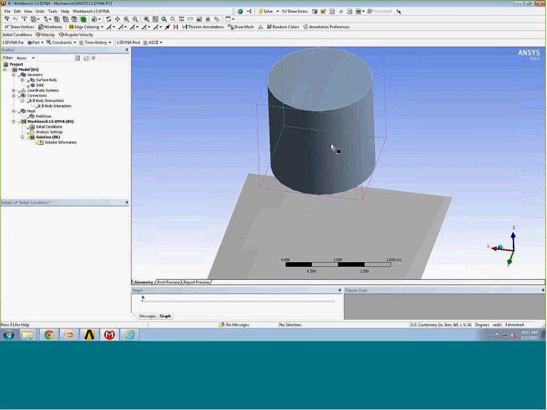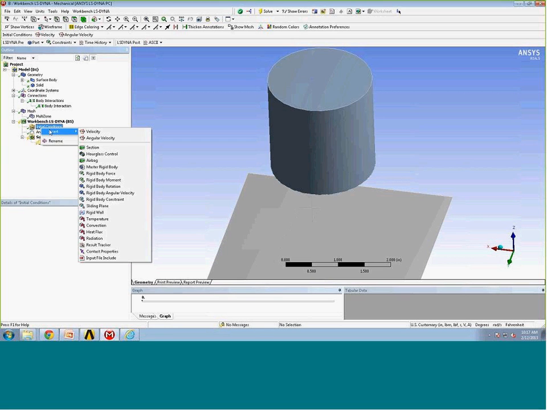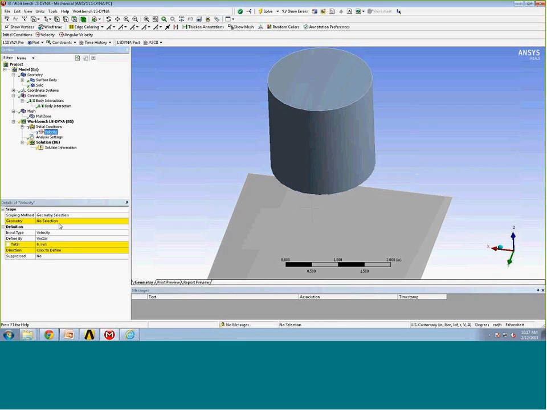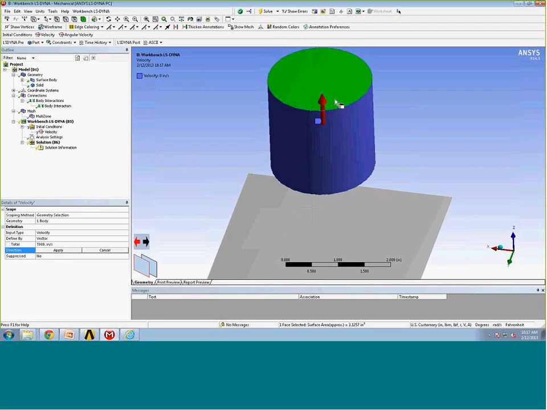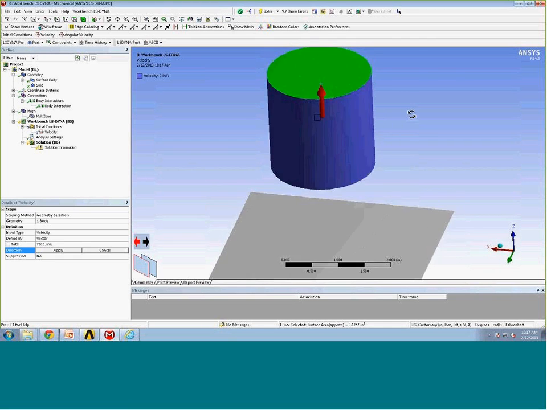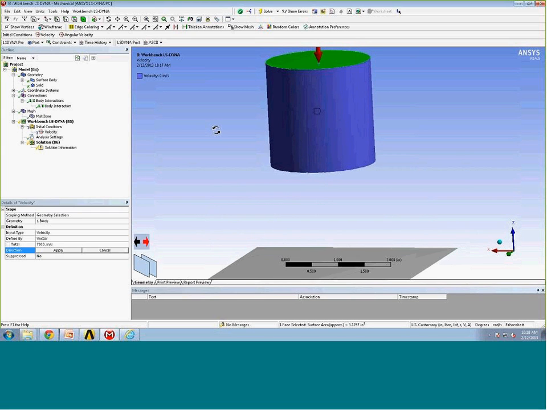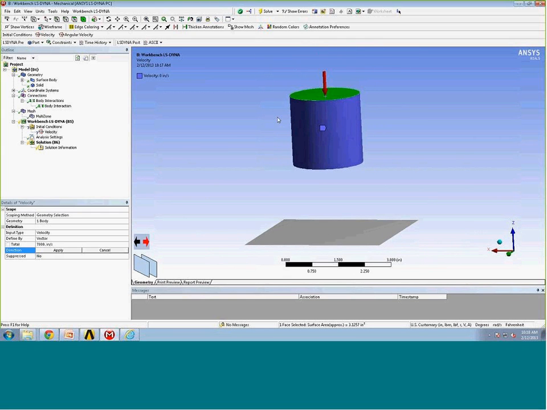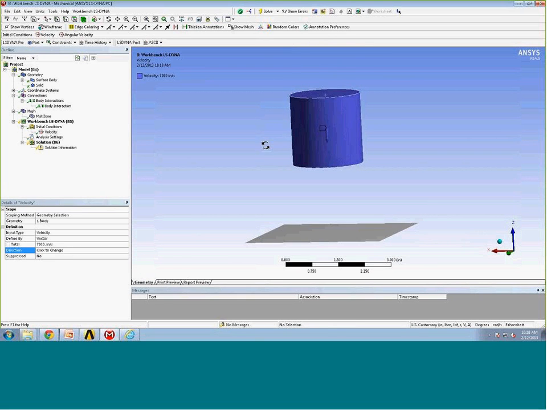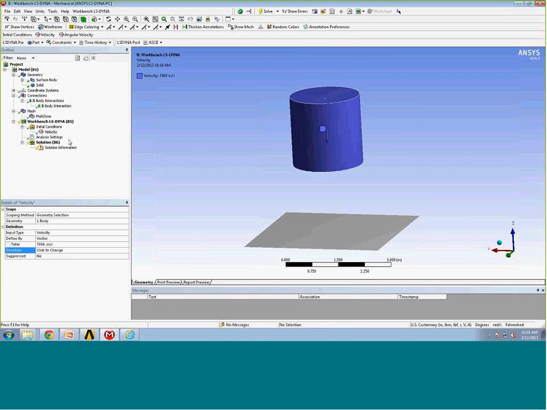I want to apply a velocity to the cylinder. So I click the Conditions folder, insert velocity, and I select the cylinder. I'm going to assign a velocity of 7,000 inches per second, which is approximately 400 miles per hour. I can assign the direction by picking a face, that direction normal to the face. It's not in the correct direction yet. It should be in the negative Z direction. So I switch it, and it's pointing now towards the plate.